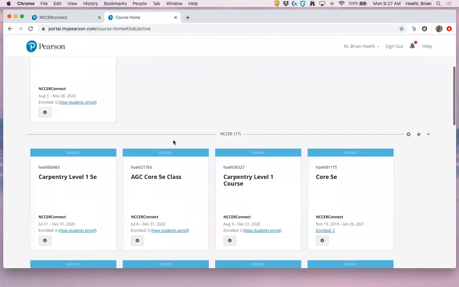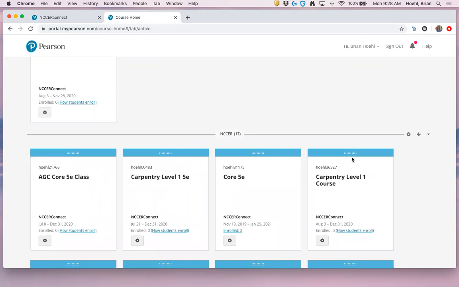And if I scroll down, you can see I have lots of other courses here. I can move them around. These are all my different courses that I've created. So if you are teaching multiple sections or multiple crafts, you can create as many as you'd like as an instructor in here, and you can categorize them as you see fit.